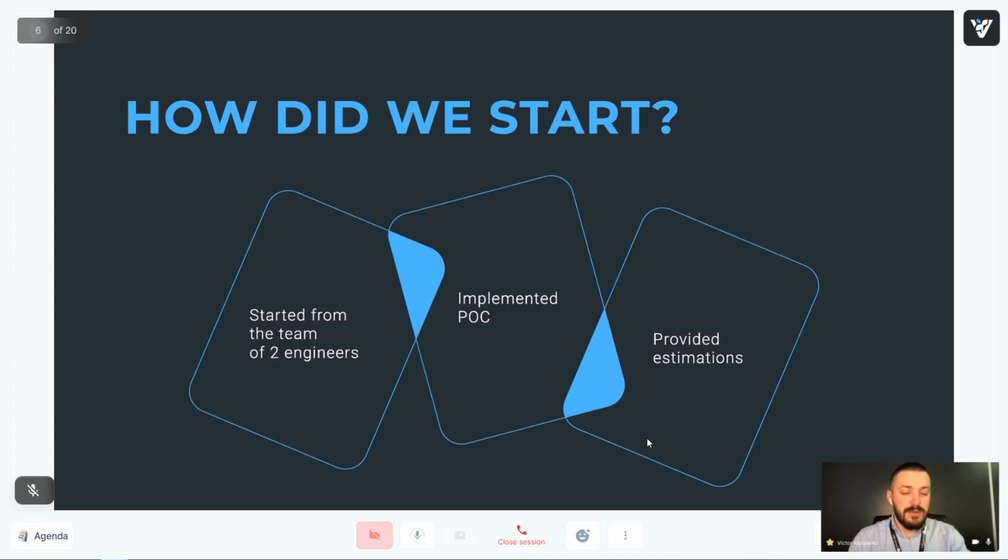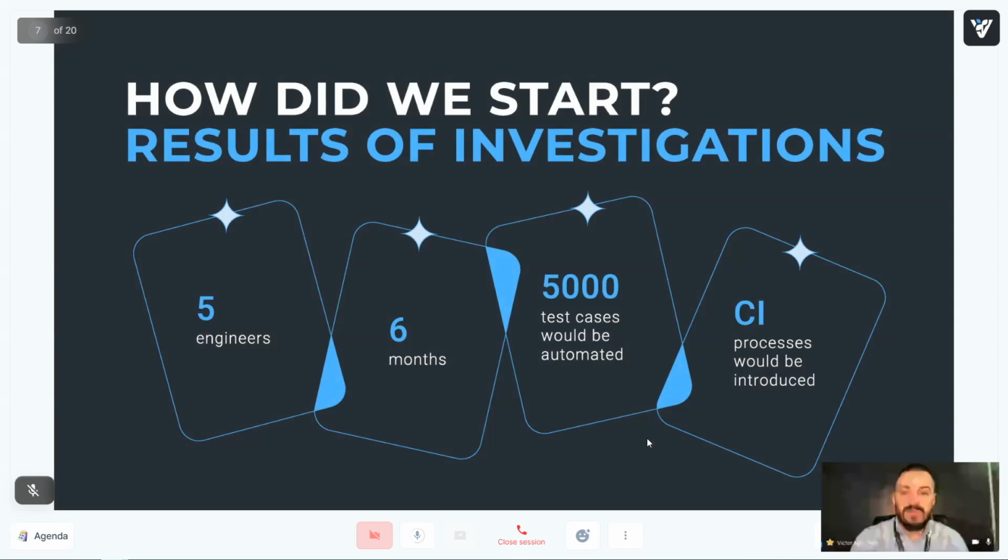And what did we have after the implementation of the concept and after the estimations? We told our customers that for this project, we would start with 5 test automation engineers. You can ask why 5. The first reason is that their application consists of 5 submodules. We decided to assign one engineer to one submodule, just not to create any mess and not to put more people on some submodule, because it would take more attention from the internal QA team. With these 5 engineers, we calculated that it would take 6 months to complete the whole project. As the result, 5,000 test cases would be automated, and new CI processes would be introduced to the team. That was the result of our investigation.